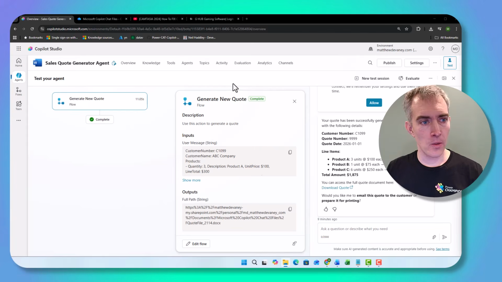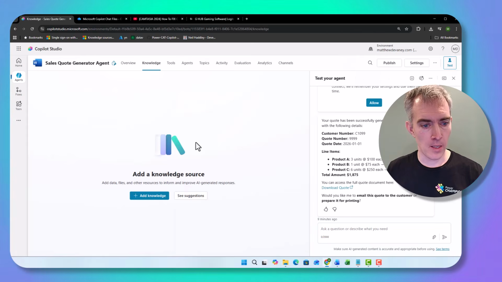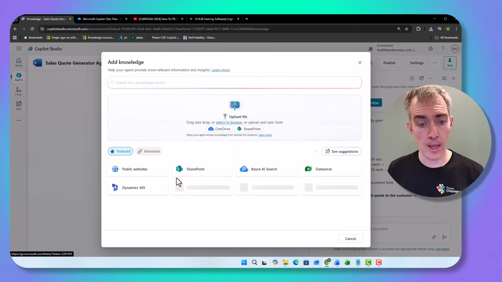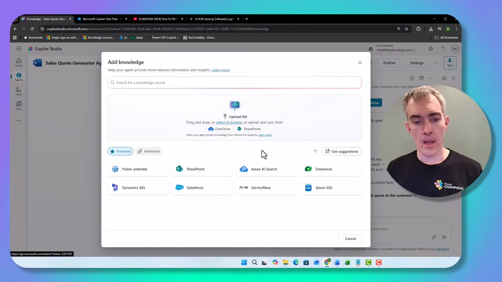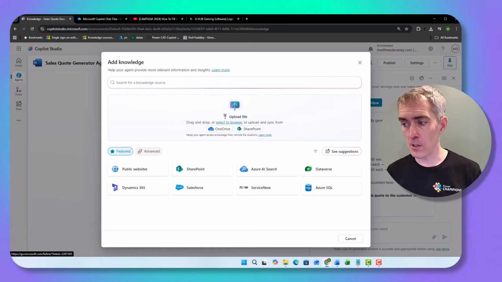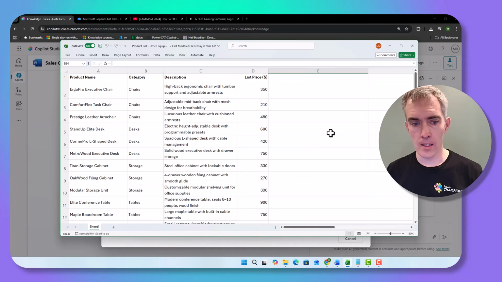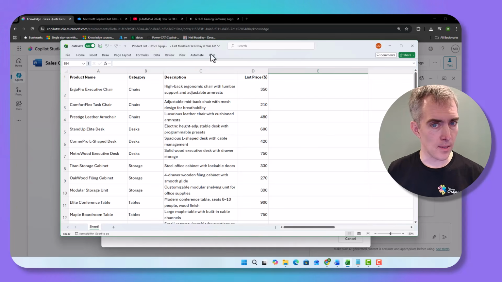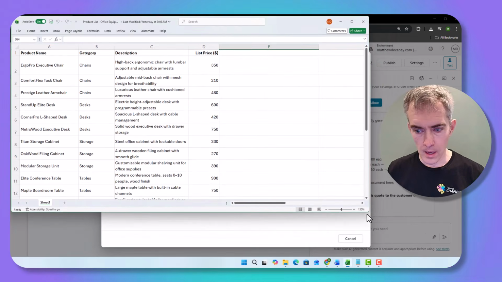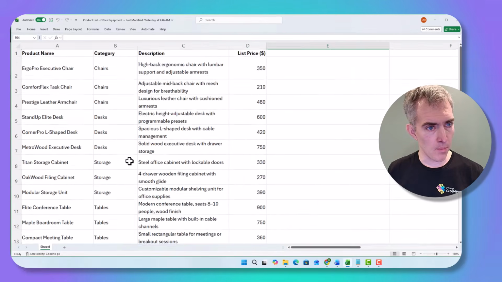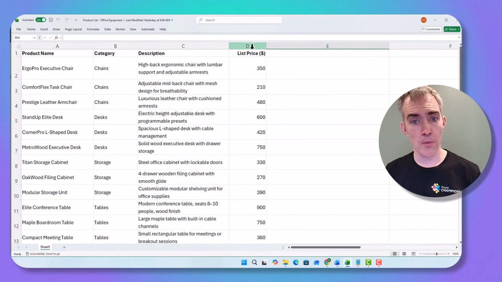So let's go back to our agent. We'll head on over to the Knowledge tab, click Add Knowledge. And this product knowledge is going to be in an Excel sheet. So I'm going to show you an Excel sheet that I put together here. It's a list of product information. And here I have the product name, the category, the description, and the list price.